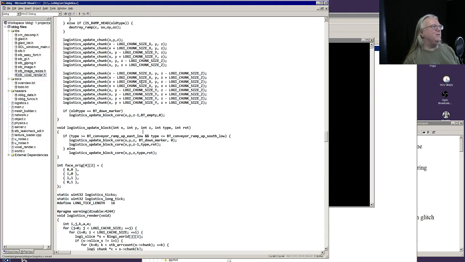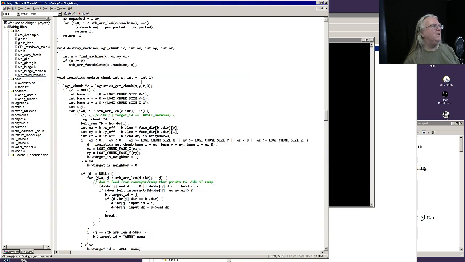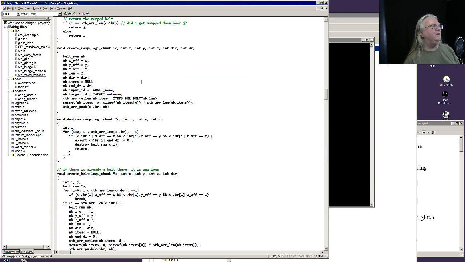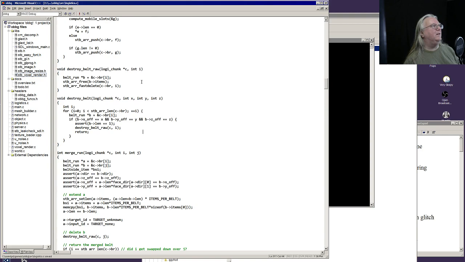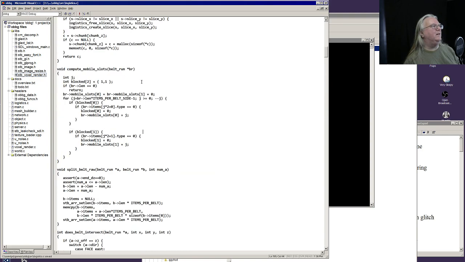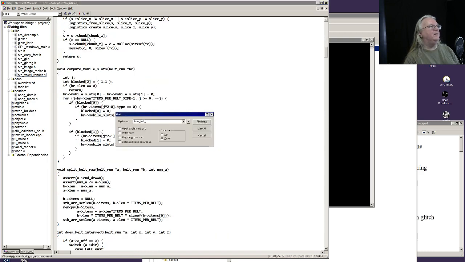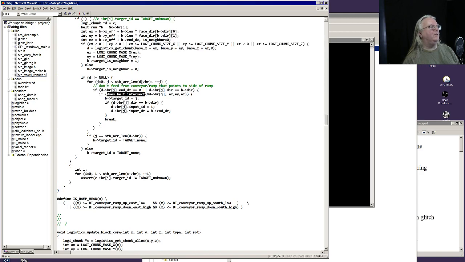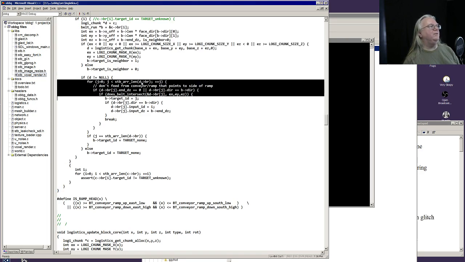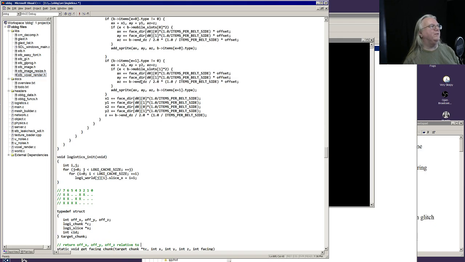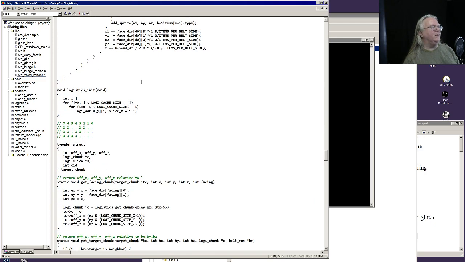Then we have to find what belt is there. How do we find a belt? I think we use does belt intersect, which requires us to loop. Let's just do this all. Let's just get rid of that function that I started to write. Let's not do it like this. Get belt.